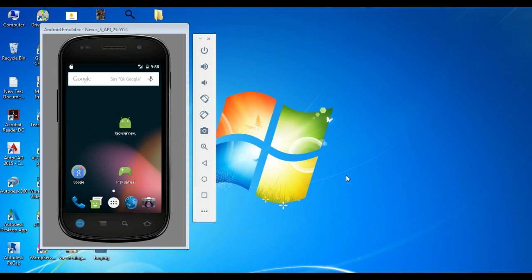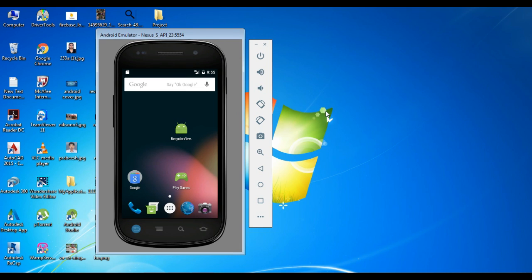Welcome back to another Android tutorial. In this video, we are going to learn how to filter items on a recycler view by placing a search view on the toolbar.